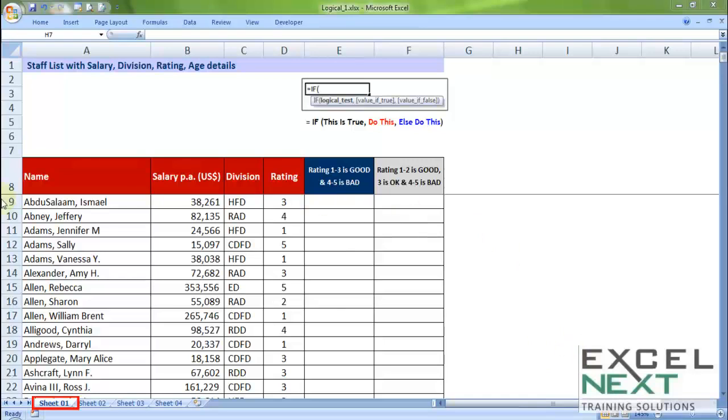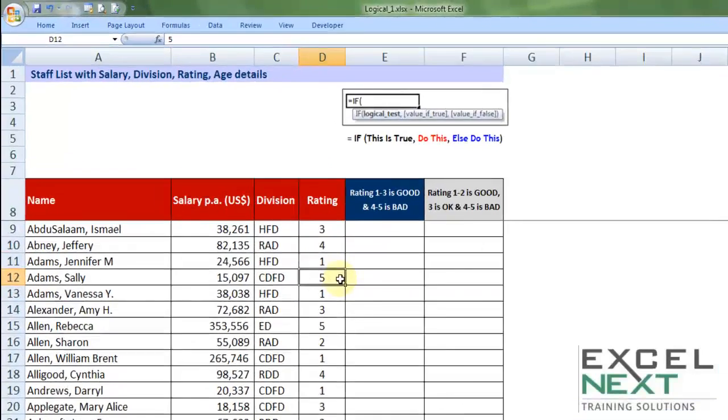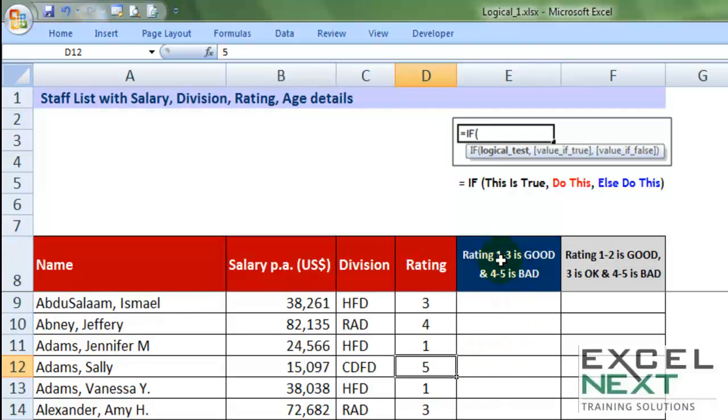Now, let's say I have the details of a company's employees, the salary, the division that they work for, and the rating. Rating 1 being good, rating 5 being bad. Taking a very simple example, rating 1, 2, 3 is grouped as good, rating 4, 5 considered as bad. Based on this logic, automatically the message should come out as good in this particular cell. If subsequently this rating is downgraded to 4, it should automatically change to bad. Now, how to make that happen? Let's find out.